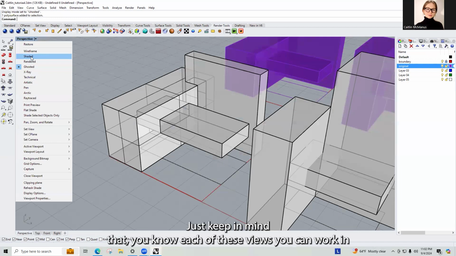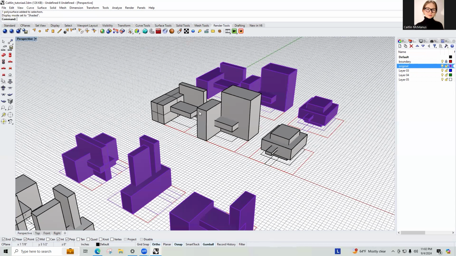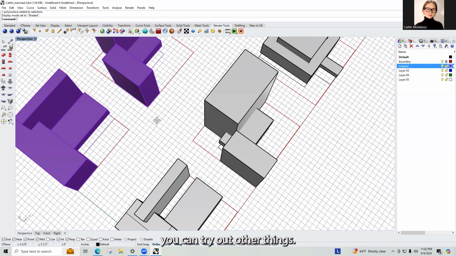Just keep in mind that each of these views you can work in, but it's a lot more demanding on your computer. So I recommend just sticking between shaded and wireframe. But as you get stronger computers later on, you can try out other things.